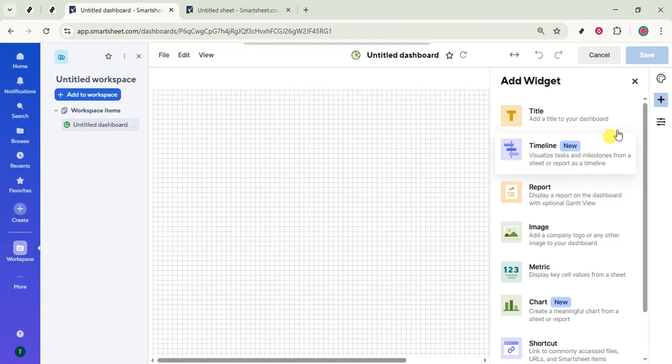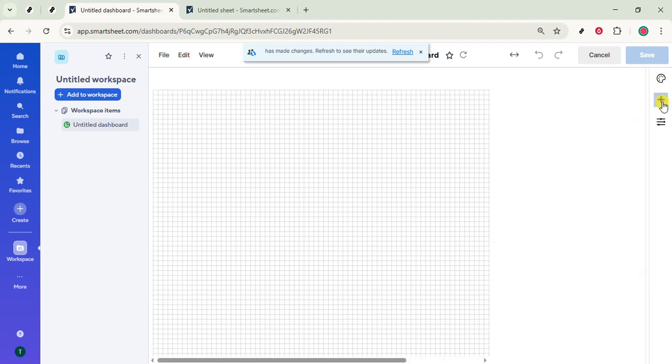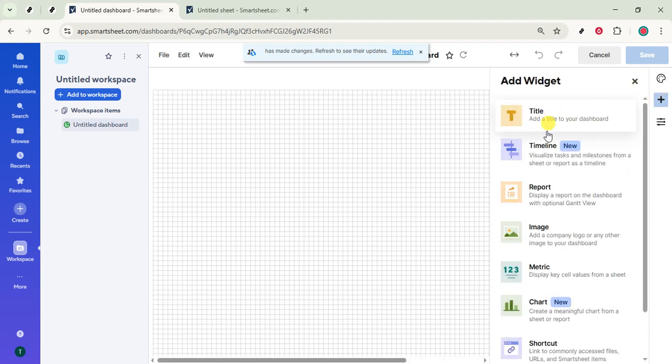This is your widget library. Clicking it opens a panel with different widget types designed for various use cases like charts, rich text, and images. For key numbers that need to stand out, the metric widget is the most direct option.